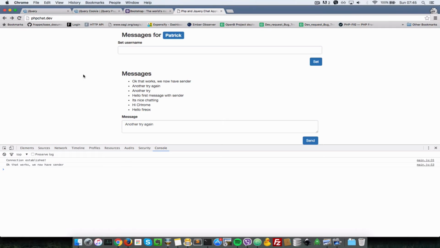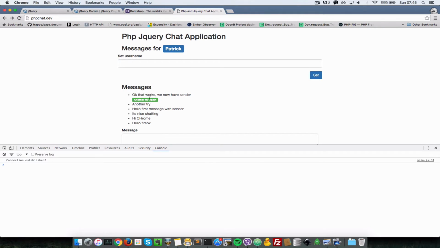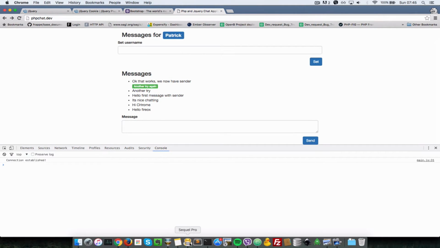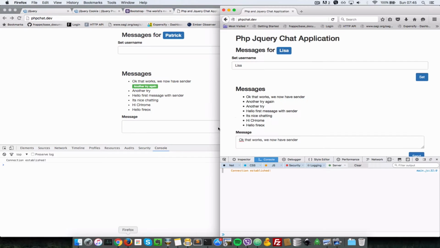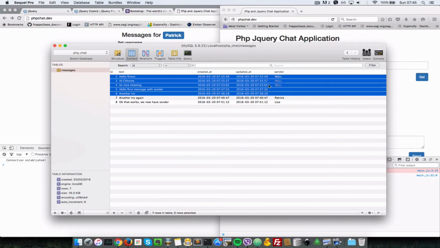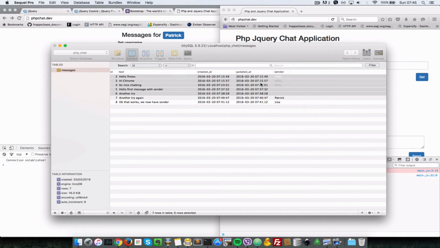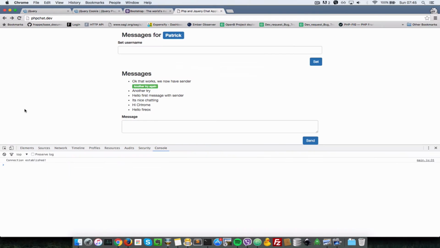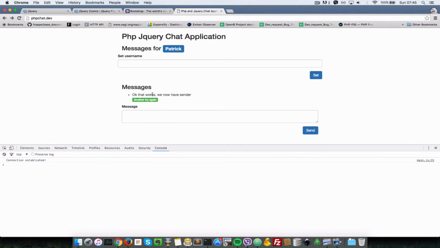Okay, so let's go to the browser and refresh. As you can see, "another try" is the one that has been sent by the user, so it's going to be green. Now let's go to the Firefox one and then refresh. The reason why the other ones are not green is because before we implemented the setting of sender, all of those were empty. So let's just delete those messages, and they should not come up in the browser anymore. So it's just these two messages. I refresh, and you can see that works now.